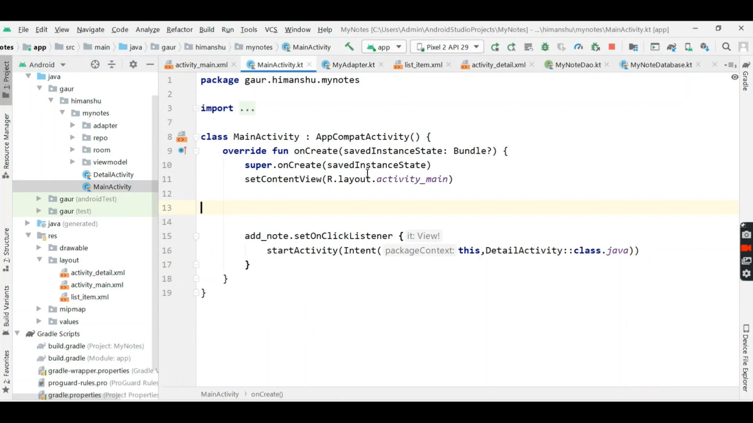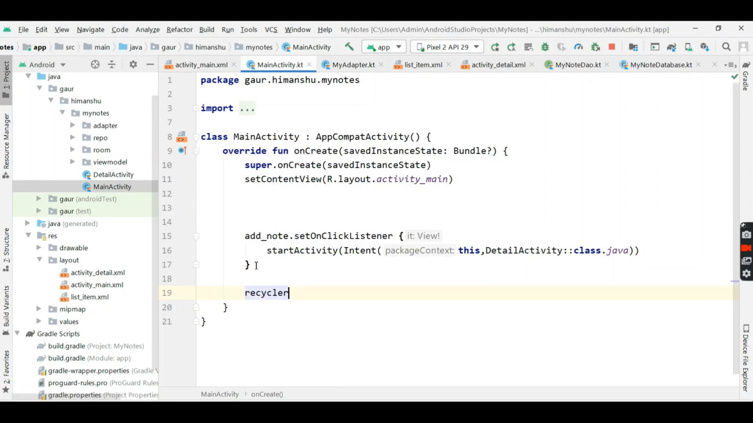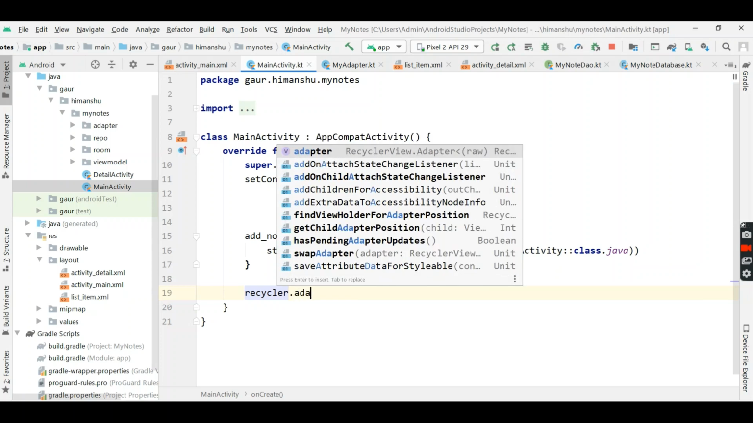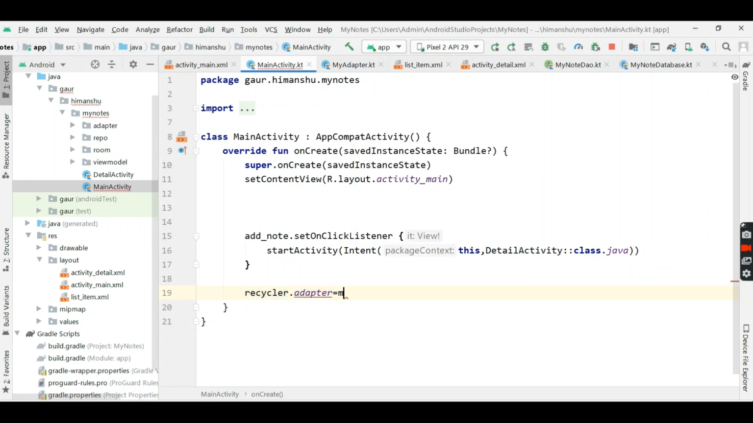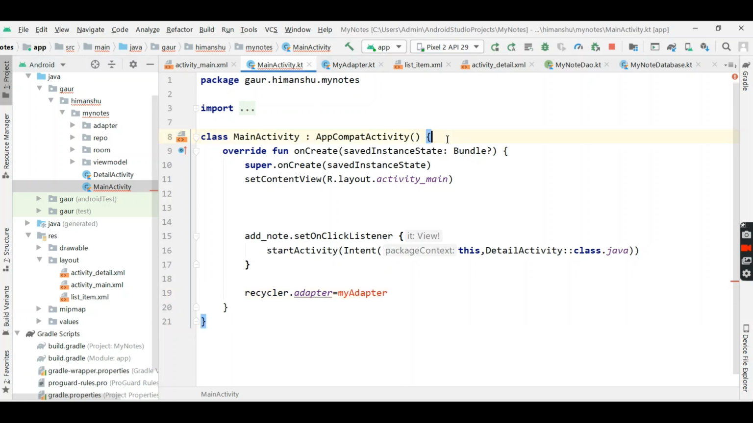Now go in our main activity and attach this recycler view. So our recycler view ID is recycler. The adapter is equal to my adapter. We did not create this my adapter class, that's why it's red. So just create it.